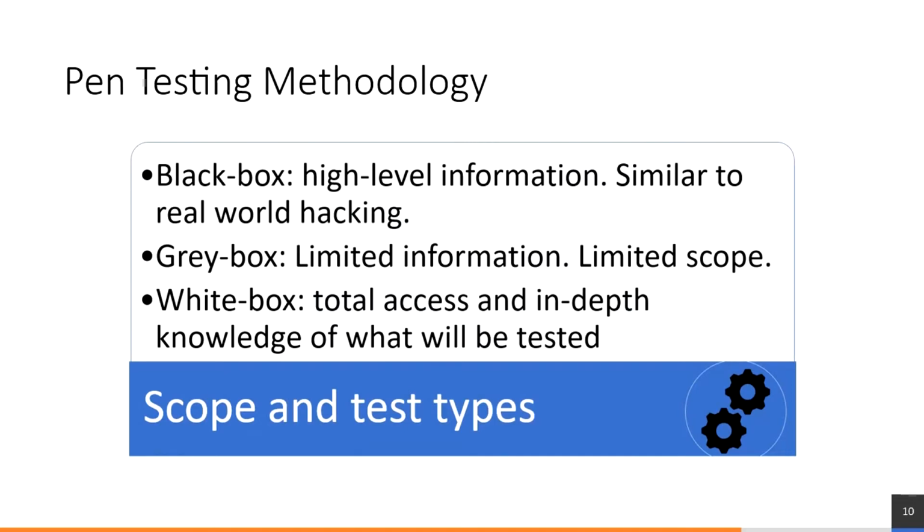We have various scoping and testing types when we're pen testing. For our methodology, we would want to know from the client which type we are performing for them. We have white box testing, which would give you all of the information and in-depth knowledge and access that you need to test the environment.